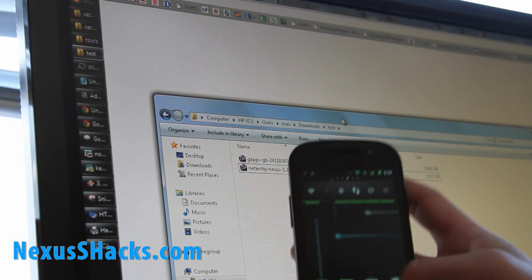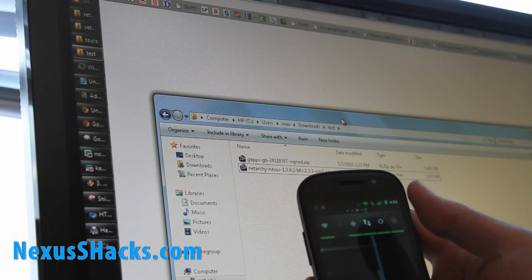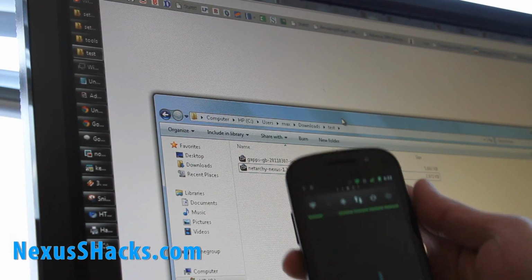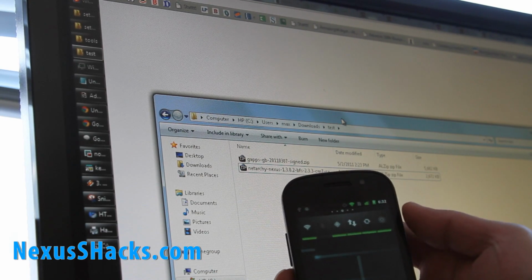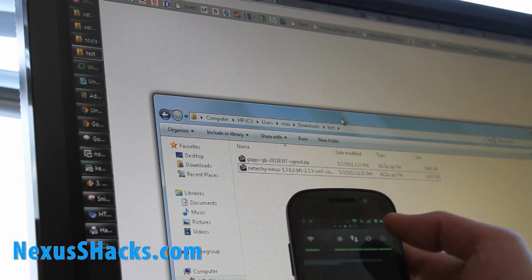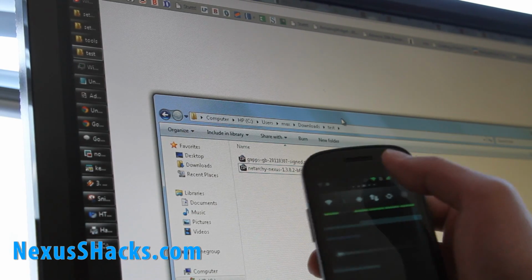NexusSHacks.com. So we're going to overclock our phone. Make sure you have CyanogenMod 7 installed. This is for that. We're going to install a new kernel. It's called the NetArchy Nexus. Go download it. I have links to that.